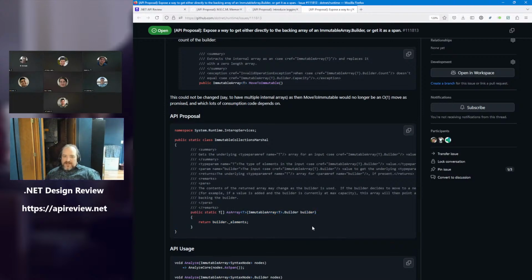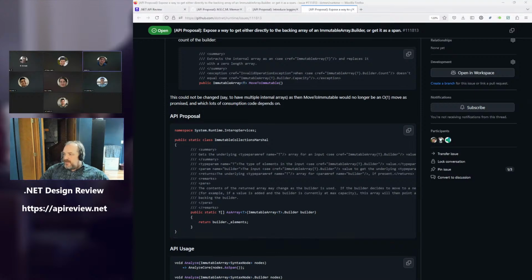Unless we said that if it did paging, calling it collapsed the paging down into one array. I mean, we could do that. It would make as array more expensive, because it wouldn't be free in that case, but we could keep it working.